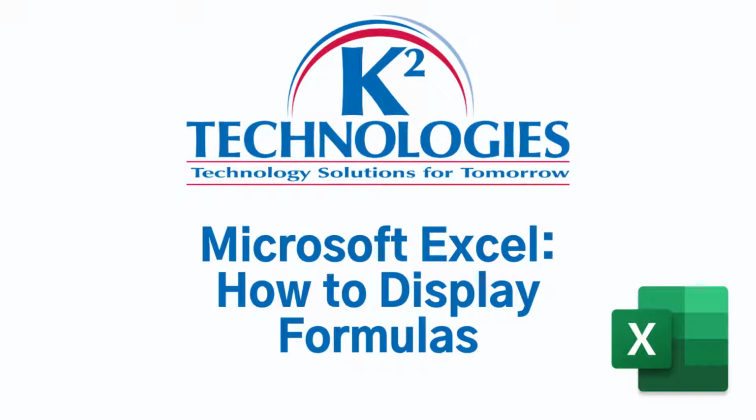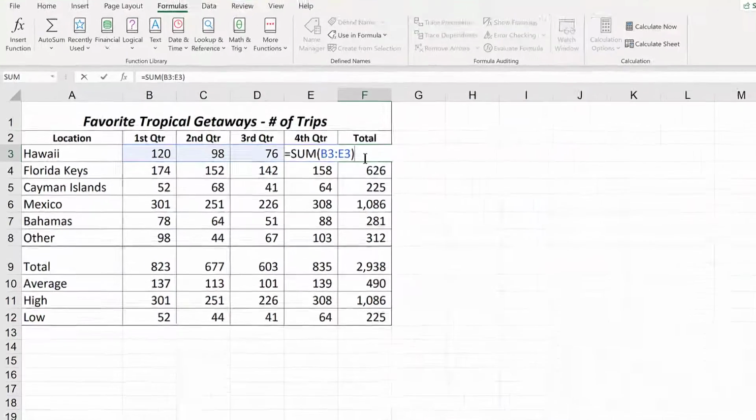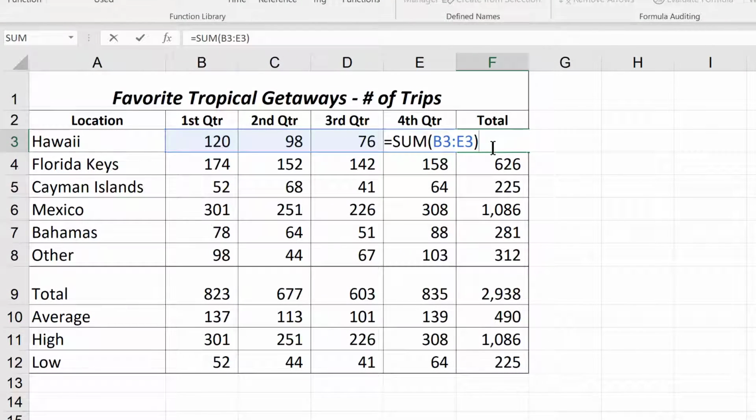In this tech tip, we'll look at how to save time in Excel by easily displaying formulas. Here is a simple sum function that's calculating those values for this particular category, in this case Hawaii. But sometimes it would be helpful for us to see what's behind these results. And we don't want to have to move to every single cell in this worksheet, especially when it could be complex with hundreds or thousands of rows.